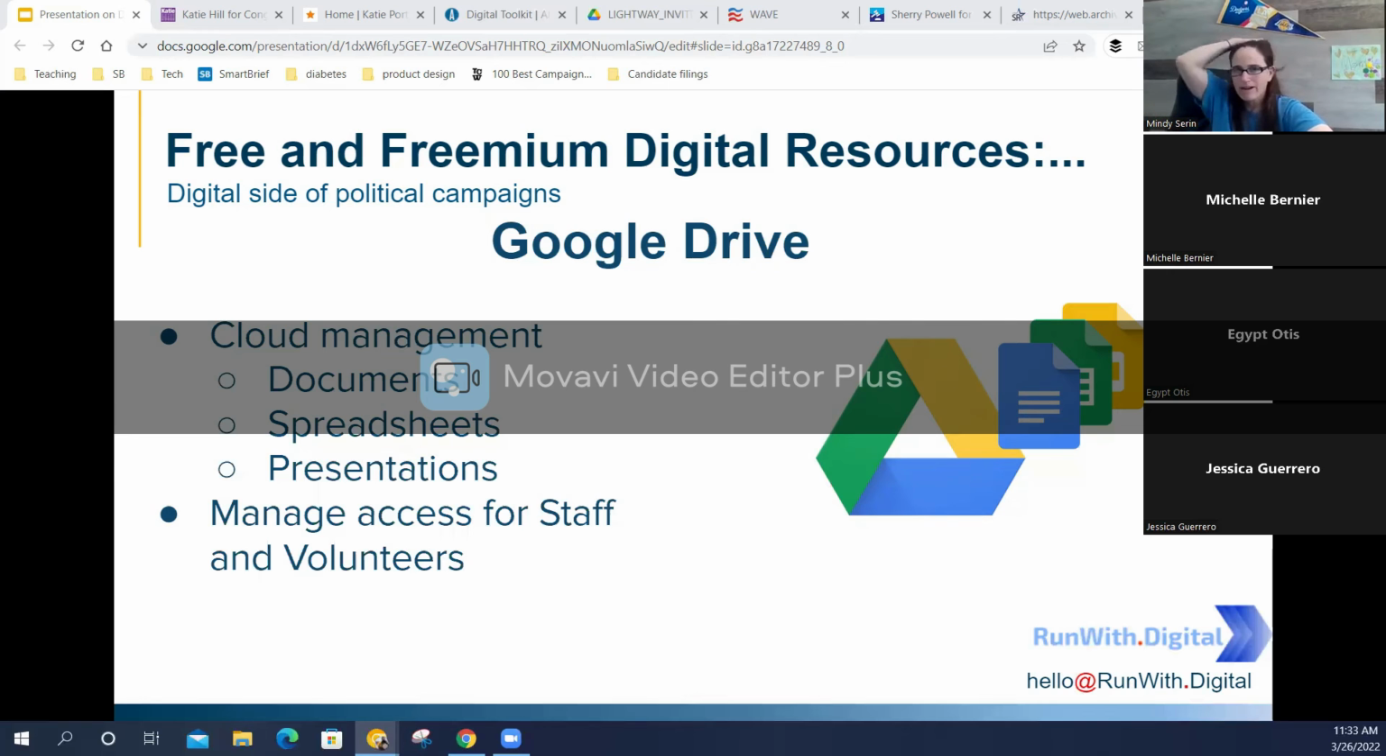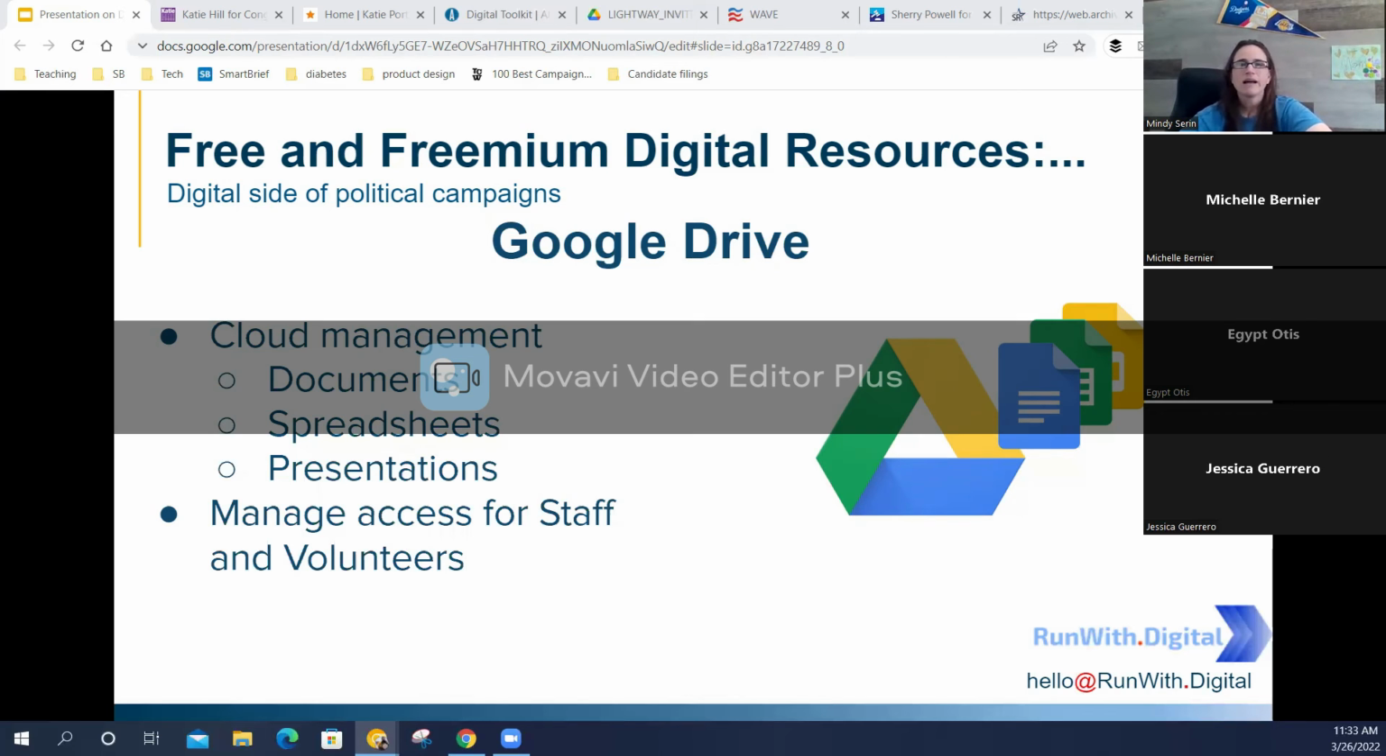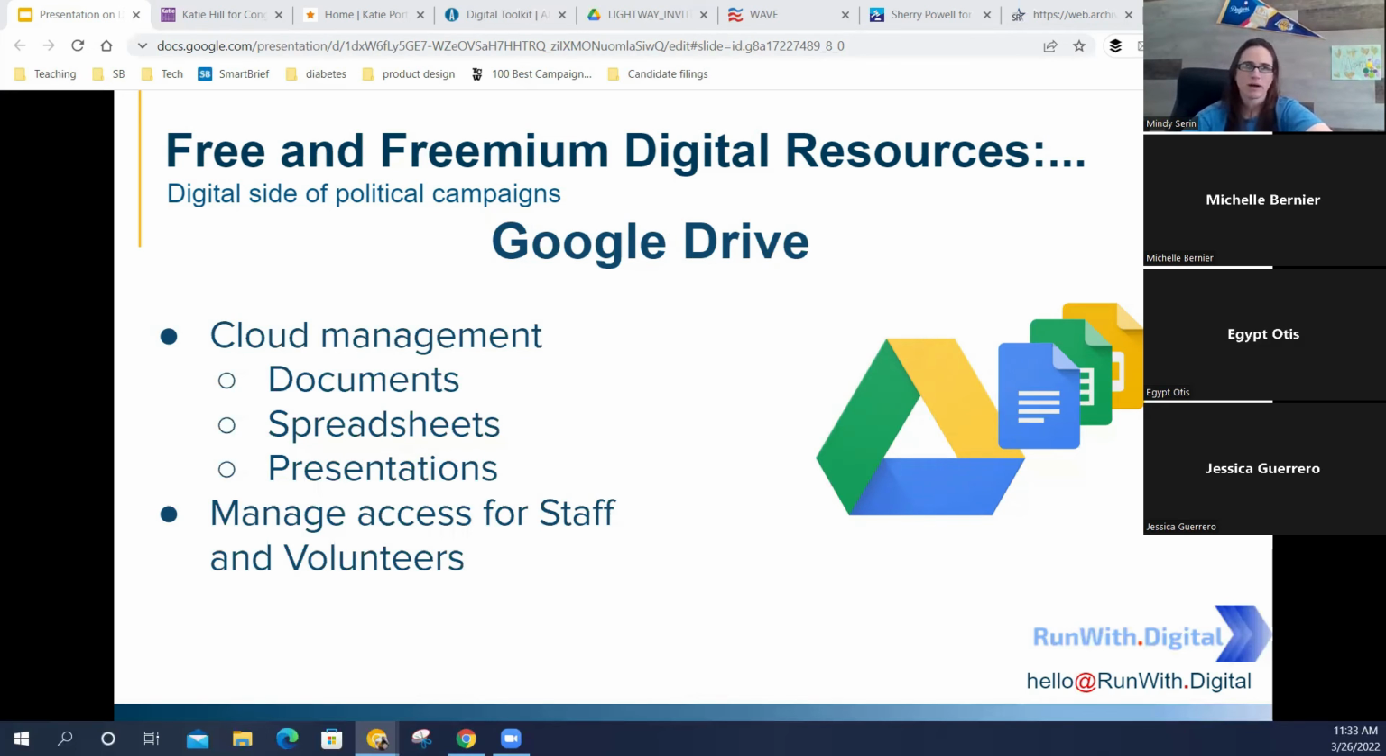If I create something in Word on my computer, then I have to email it back and forth to all the volunteers and staff, and they might not have the most updated script. But if I do it in Google Drive, everyone has access to the most updated script. And I could say staff has access to editing, but volunteers only have access to viewing. So you can specify the level of access, and it's a great tool. It's totally free.